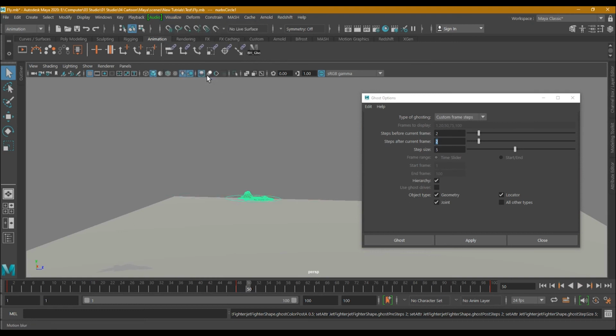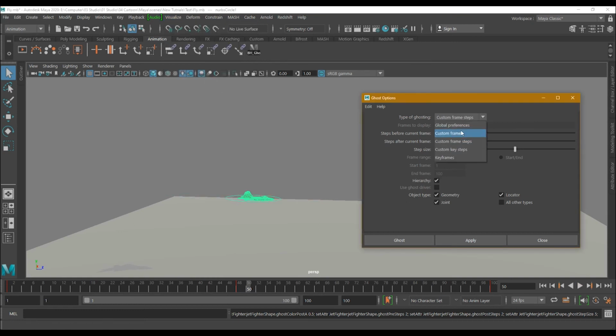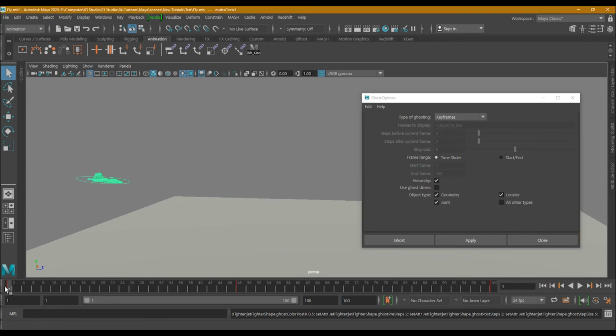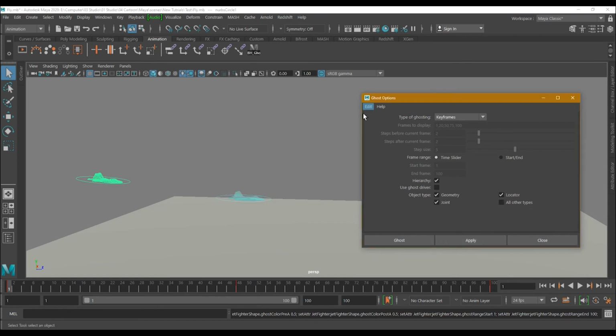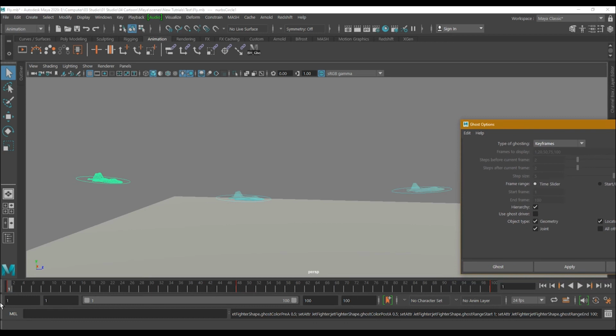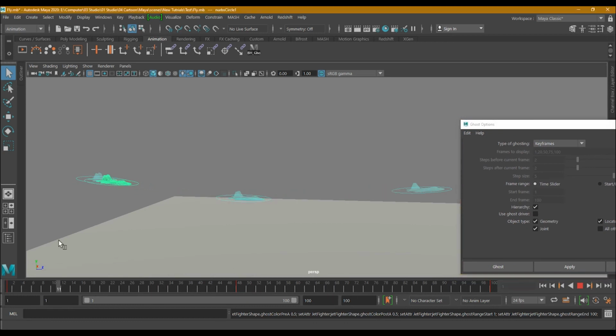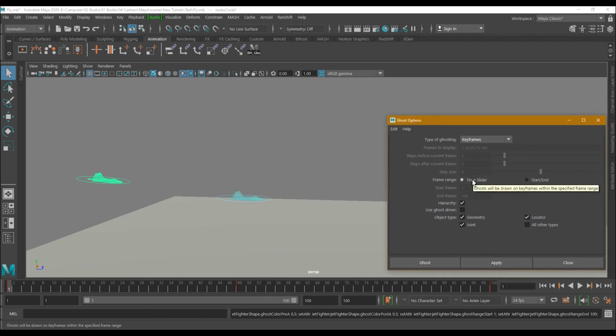Let me unghost this once again, and we have another option called the keyframe. When you have the keyframe, everywhere I have made a keyframe, I'm going to get this preview. So frame 1, frame 48, and frame 100. So just apply it. In these frames I have made a keyframe, so I have only 3 keyframes, so I'm going to get this ghost preview. And of course you can change it to be the time slider or even a special start and end frame.